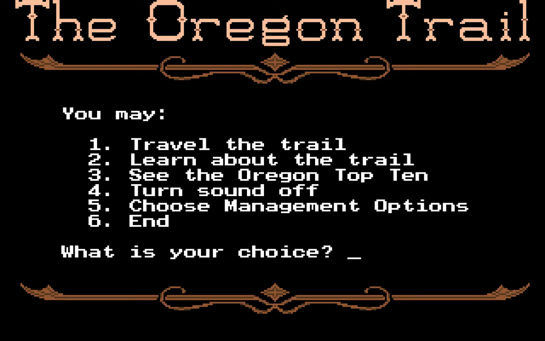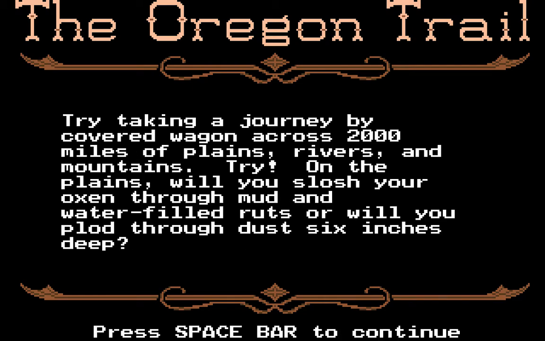You're in control of what's going on. First, we're going to learn about the trail. We click the number and then click enter. Try taking a journey by a covered wagon over 2,000 miles of plains, rivers, and mountains.